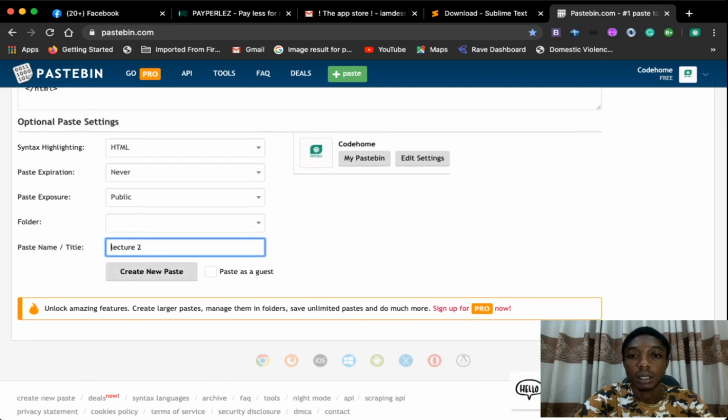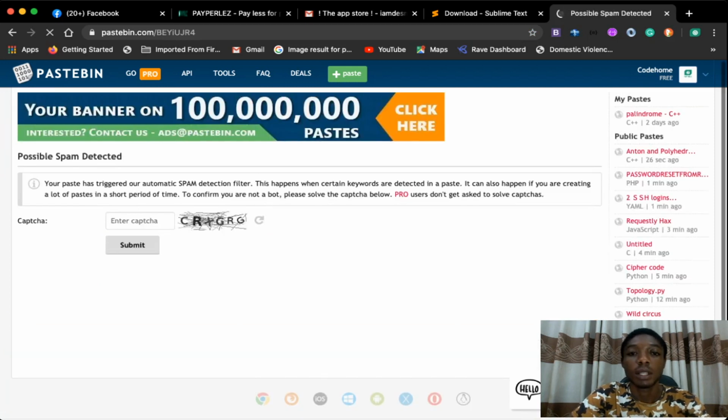paste, and your work will be pasted. Your paste has triggered an automatic spam detection, so you have to enter the reCAPTCHA. It can be very tricky at times. I think it's capital X, capital G R G. I'll submit.